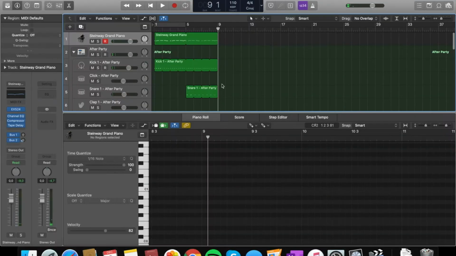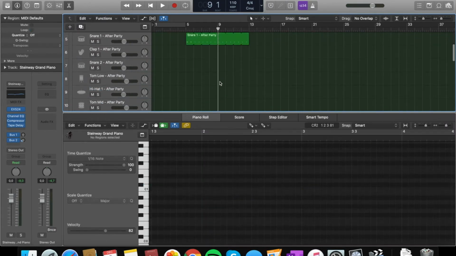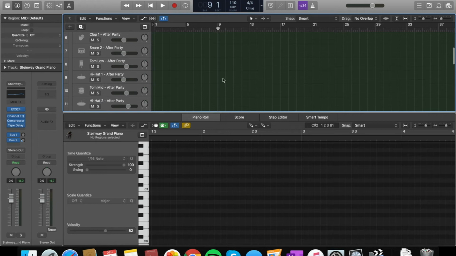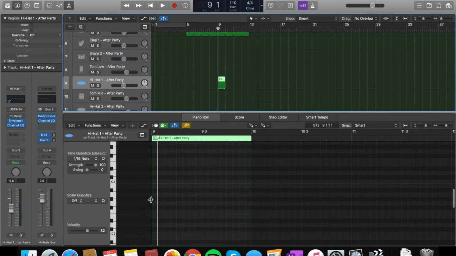So I'm going to expand these guys out one more time. I think I'm going to add hi-hats to them. So I'm going to go to hi-hats and then add an empty MIDI. I'm just going to add hi-hats to this.